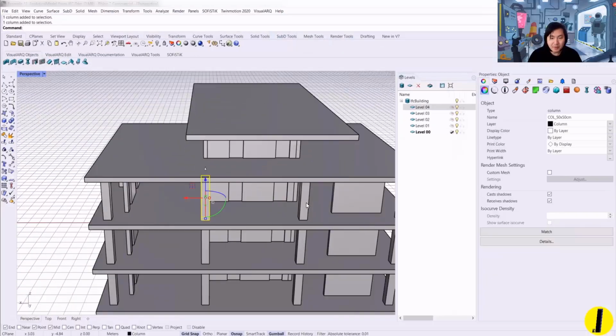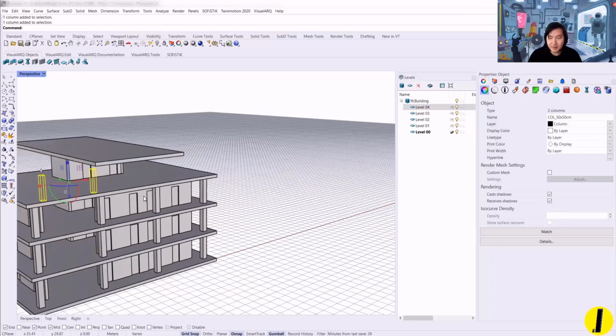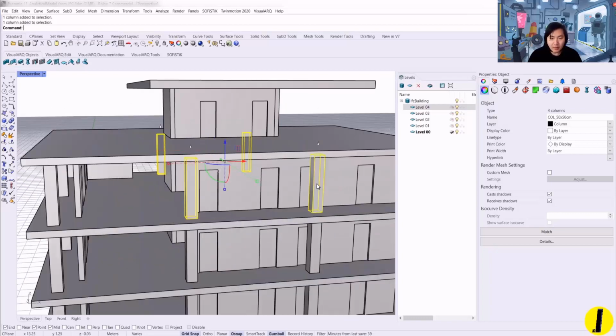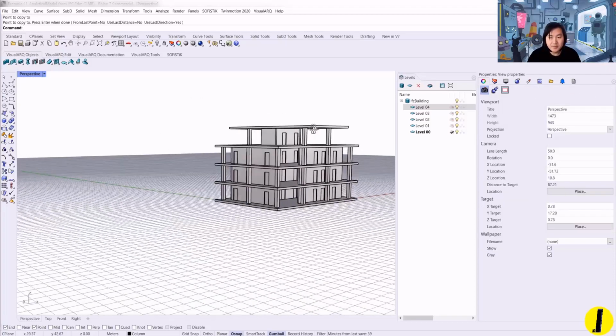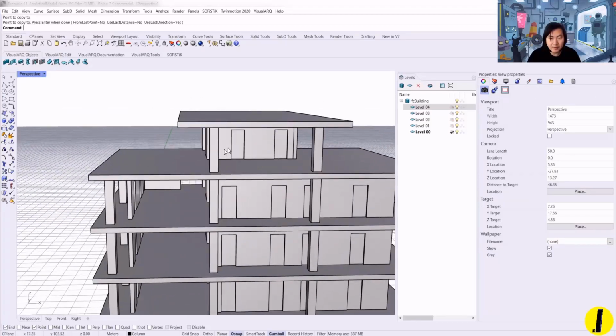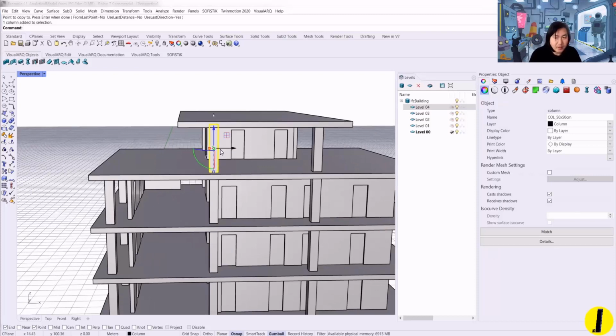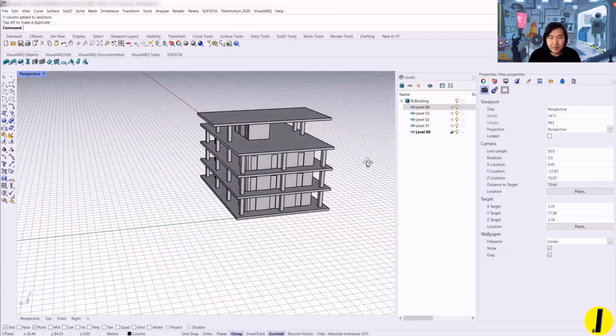I'm going to copy this column from both sides here, with the simple Rhino copy command. Grid snap. So we're going to snap the endpoint, and I've copied it there. Just to make it a little bit more fun, I'm going to move this geometry randomly. I don't know. Let's say something like this.